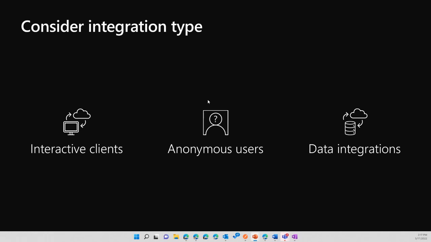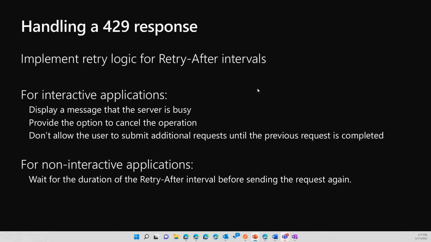So looking at these integration types, let's see how we could handle these in different methods. For interactive applications, looking at the retry after logic that we're putting into the application, just some general guidelines. If you have an interactive client application, you would typically want to make sure that you're displaying a message that the server is busy to that user. So if that user is making a lot of requests against the service and gets that 429 response back, don't show them that error message from the 429 response. Just give them a message that says the server is busy, and let them know that call is being retried, and they just need to wait.